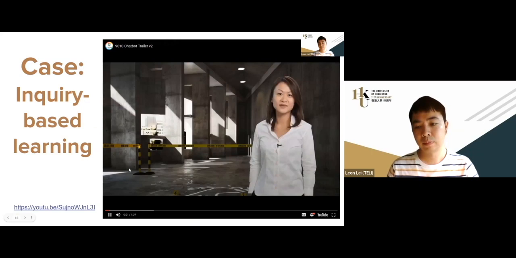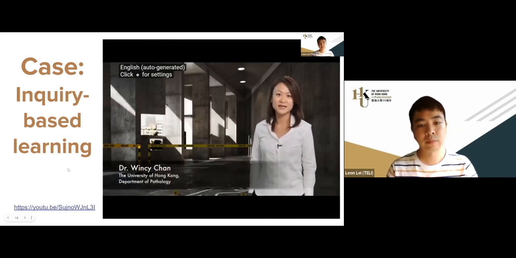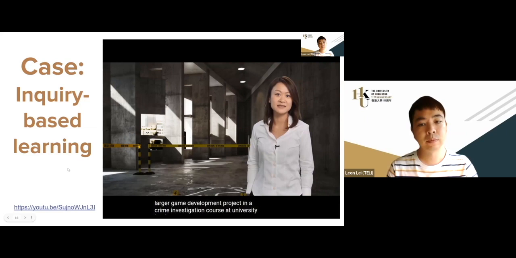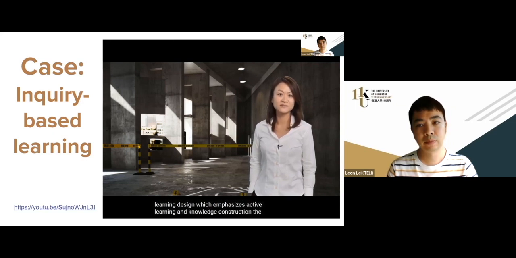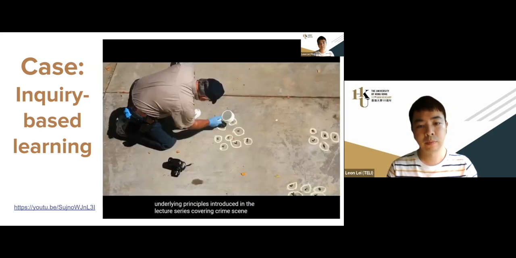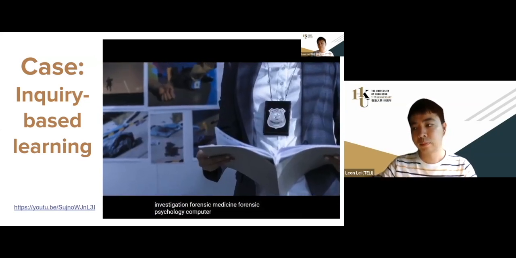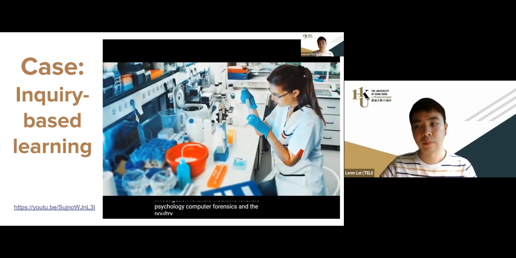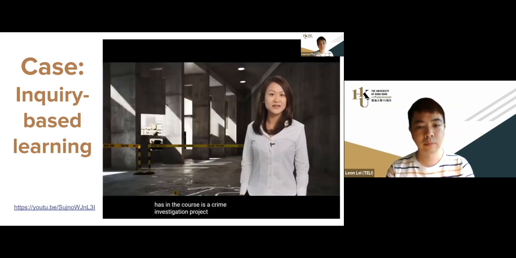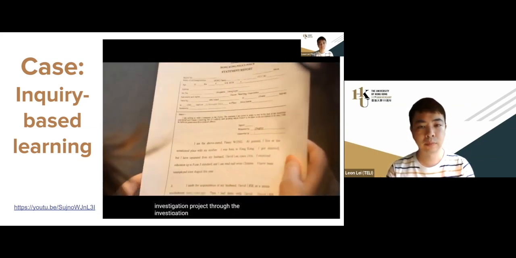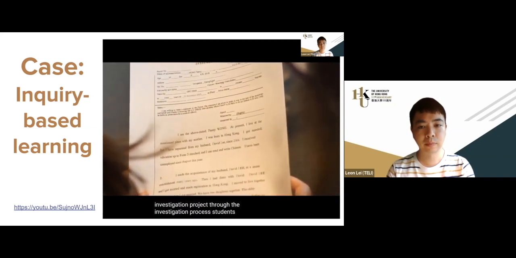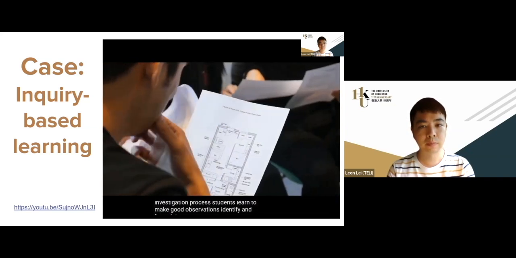The current system is a prototype of a larger game development project in a crime investigation course at university level. The course adopts an inquiry-based learning design, which emphasizes active learning and knowledge construction. The underlying principles are introduced in the lecture series covering crime scene investigation, forensic medicine, forensic psychology, computer forensics, and laboratory science. One of the assessment tasks in the course is a crime investigation project.